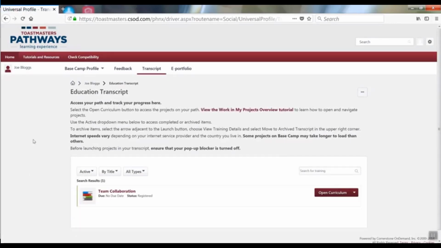When this opens up, you'll see your path is open at the bottom. The due date, no due date status, it's registered. Nothing has been done, it's brand new. The next step is to click Open Curriculum.